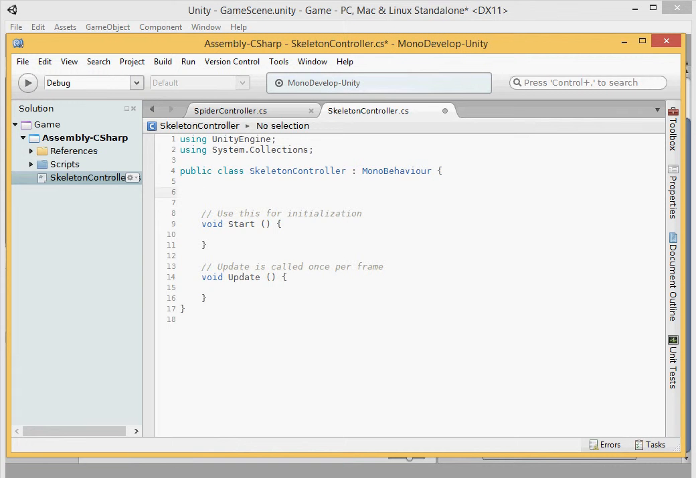Above start, we want to declare a new variable, speed, once again. Since the skeleton starts at the top of the screen, we actually want him to go down to the bottom of the screen. So we're going to set the speed to -1.